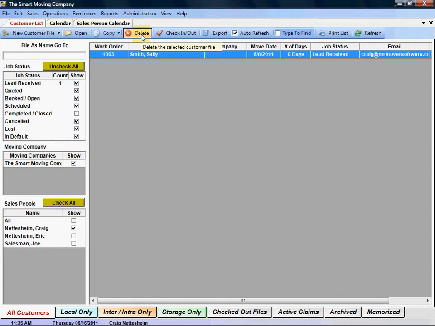The check-in, check-out button is used, again, if you are planning on taking the software, taking a computer out to the customer's house. You want to check out that customer's file from the main server and put it onto the tablet PC. You would check it out by clicking this button.